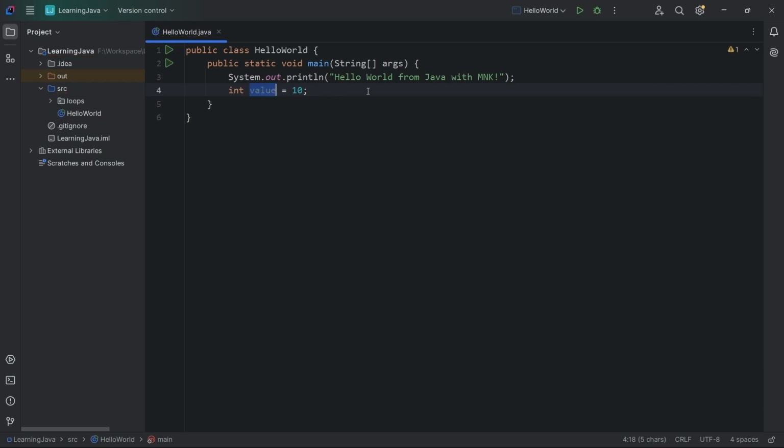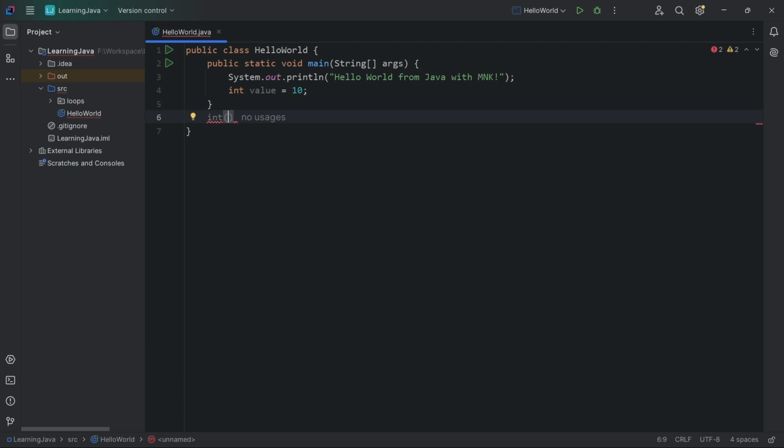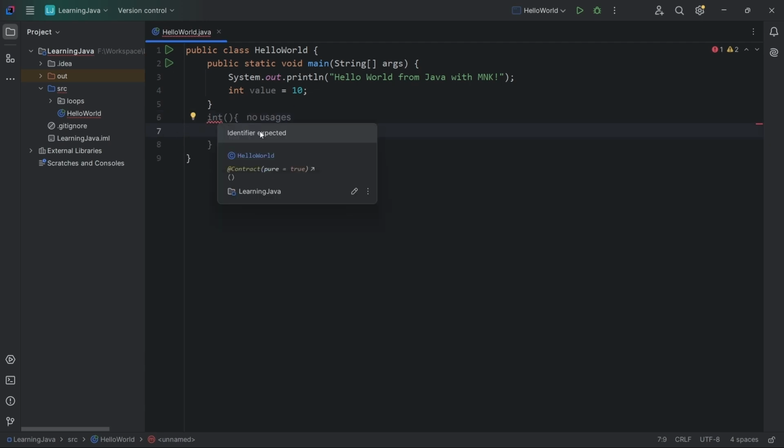Let's create a method which has the name of a keyword. We know that int is a keyword. Let's try to create a method. How do we create a method? With open and close brackets, open and close braces. So if you see here, if you highlight, it says identifier expected because int is a keyword. We cannot give the same name as a method name.